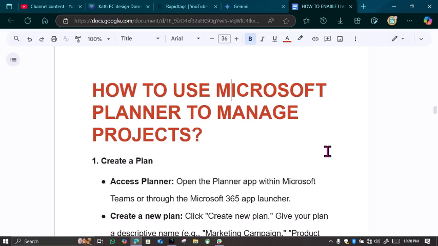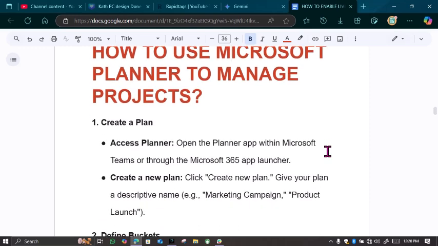It's quite simple. First of all, you need to create a plan. Before you can use Microsoft Planner to manage your project, you need to create a plan. How? You have to access the planner by opening the Microsoft Planner app within Microsoft Teams or through the Microsoft 365 app launcher. Once you've opened the planner app, the next thing you're going to do is click on create new planner. Then give it a descriptive name.